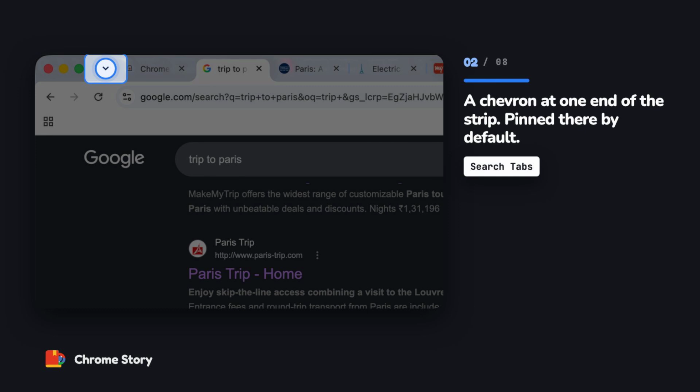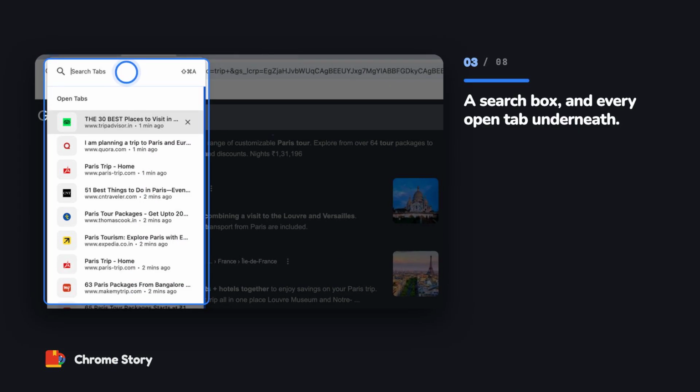Look along your tab strip for a small chevron pointing down. It sits at one end of the strip, and which end depends on your machine. That is tab search. Chrome pins it there by default, and it has been sitting in your window this entire time. Click it. The panel is titled Search Tabs with the shortcut printed right next to the title. Underneath that title is a search box, and under that, every tab you have open.